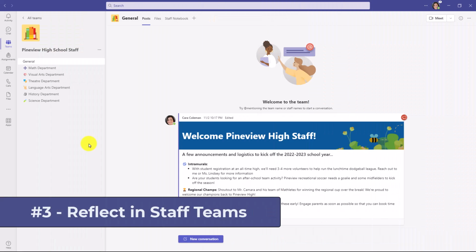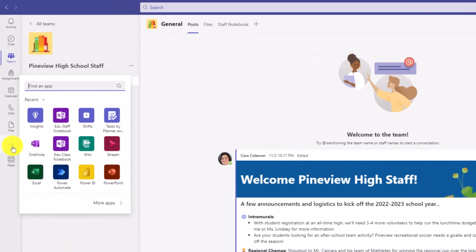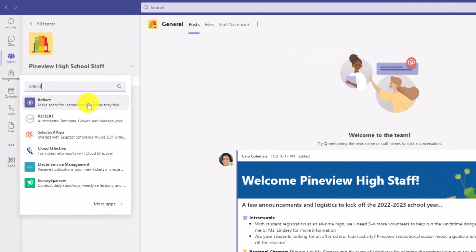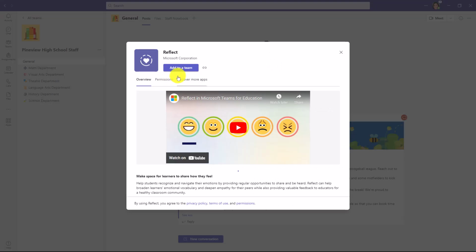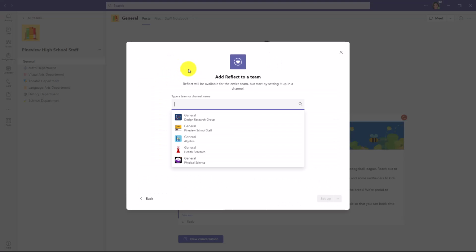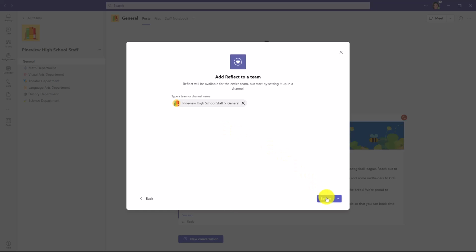The third new feature is support for Reflect in staff teams. So I'm gonna go to the three-dot menu and I'm gonna search for Reflect. Here it is, I'll choose this. And now choose add to a team. So I'm gonna add this to my staff team because this is gonna be customized for staff and adults, not just for students. Okay, we'll add to the general channel and I will choose setup.